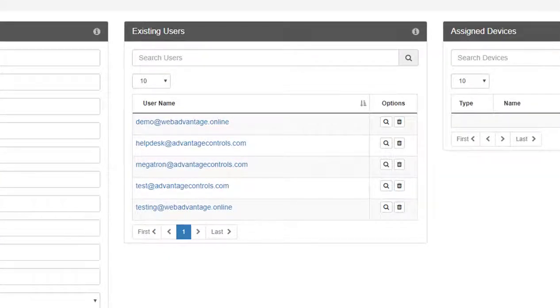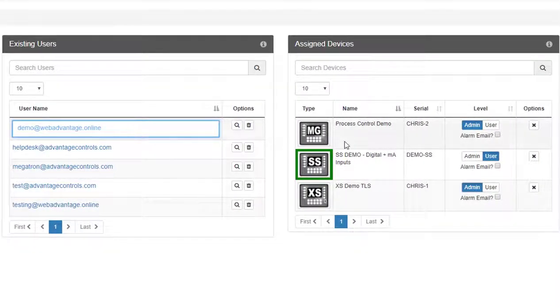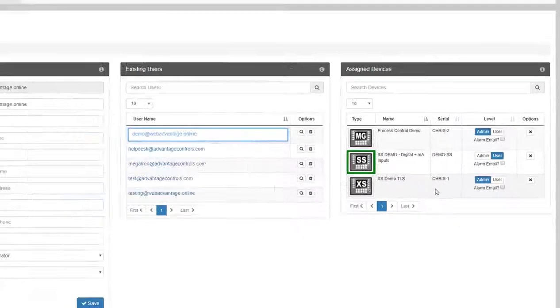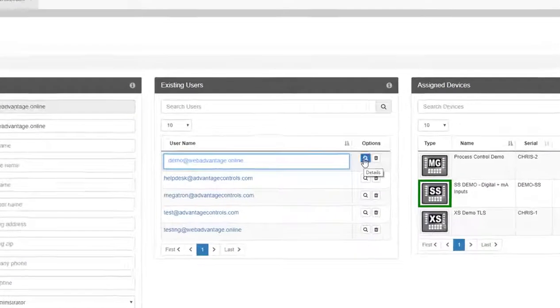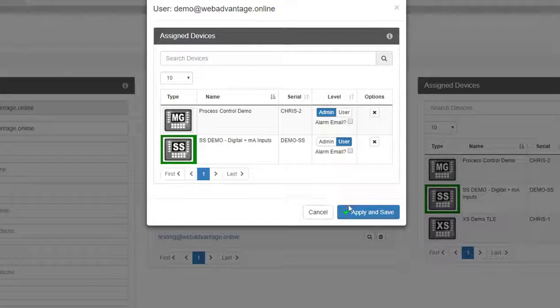The Existing Users section allows you to modify or view details about a specific user. When you click on a user, you'll be able to see all the assigned devices that have been assigned to this user ID. From this section, you can click on the magnifying glass to view all the details about the controllers that have been assigned to this user ID. From this window, you can click the X or Revoke button and then click Yes, are you sure to revoke access to a controller to any user ID.